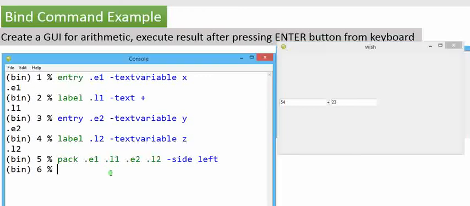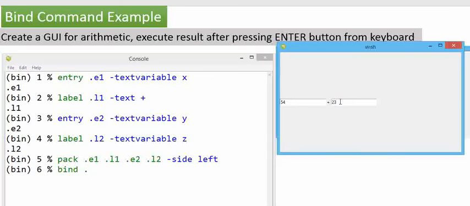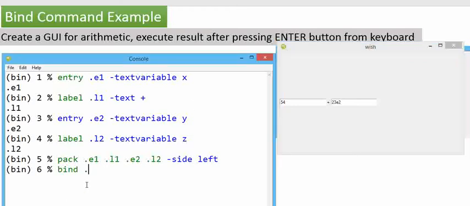Now the bind mechanism: we need to write bind, especially bind . and where we want to bind. We want that when we press over e2, our enter key from the keyboard must be bound with e2. Okay, bind .e2. Here we need to use the curly braces, sorry, angle braces, Return with a capital R.